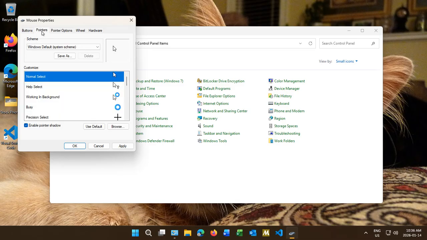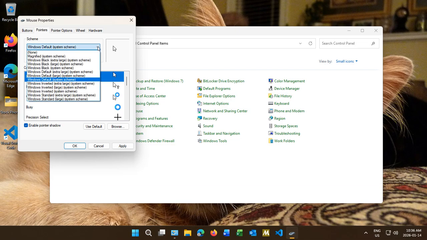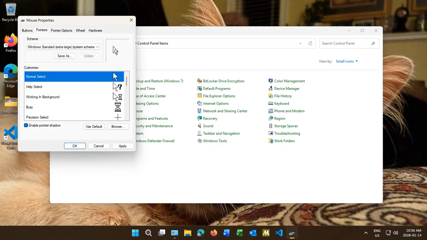Now let's go to pointers. And this is where we're going to make the cursor larger. So we're going to click on the selector here for the drop down. And let's go down to Windows Standard Extra Large. We'll choose that. And you'll see the preview changes to a much larger cursor. We can compare the old to the new right now. If we click Apply, now we have the larger cursor.